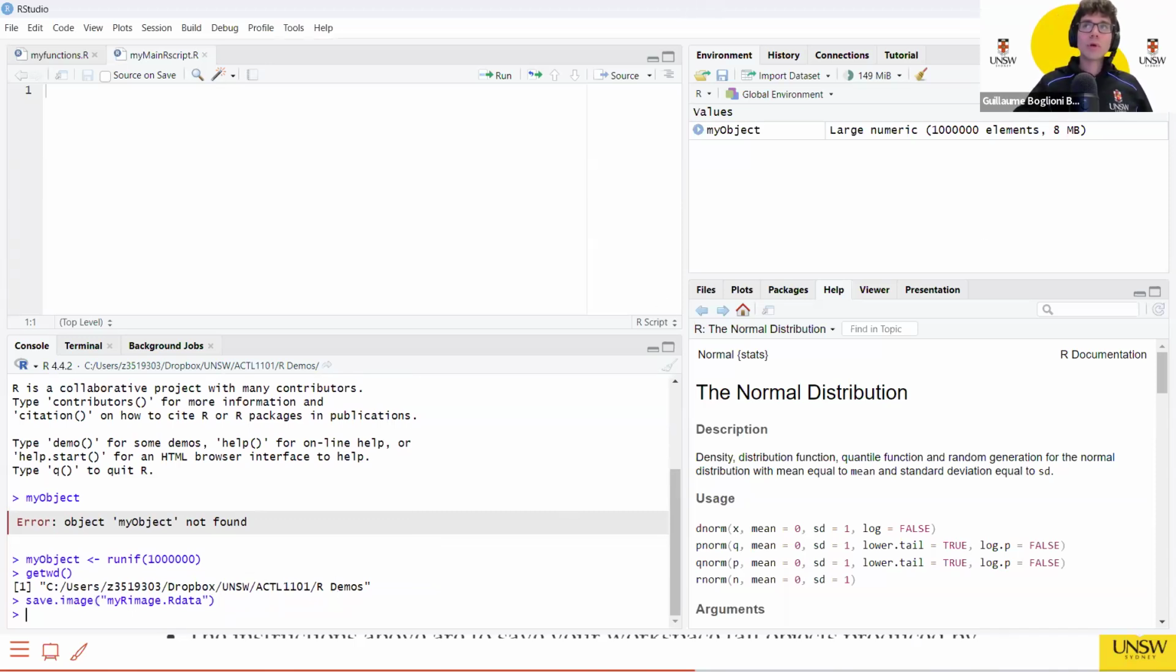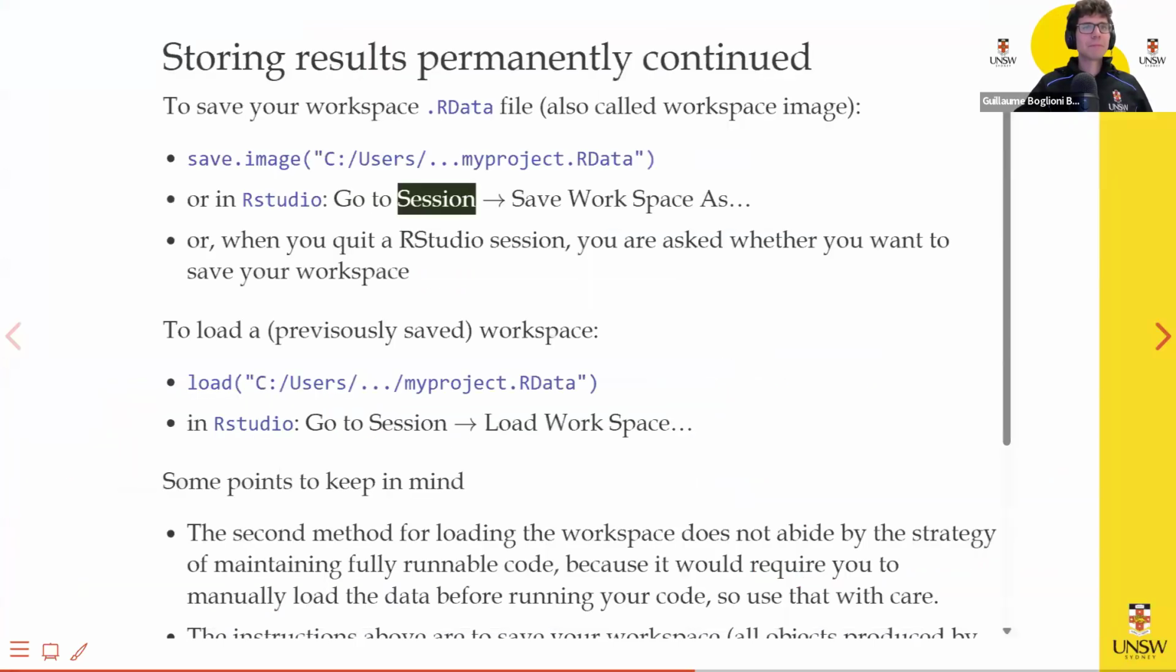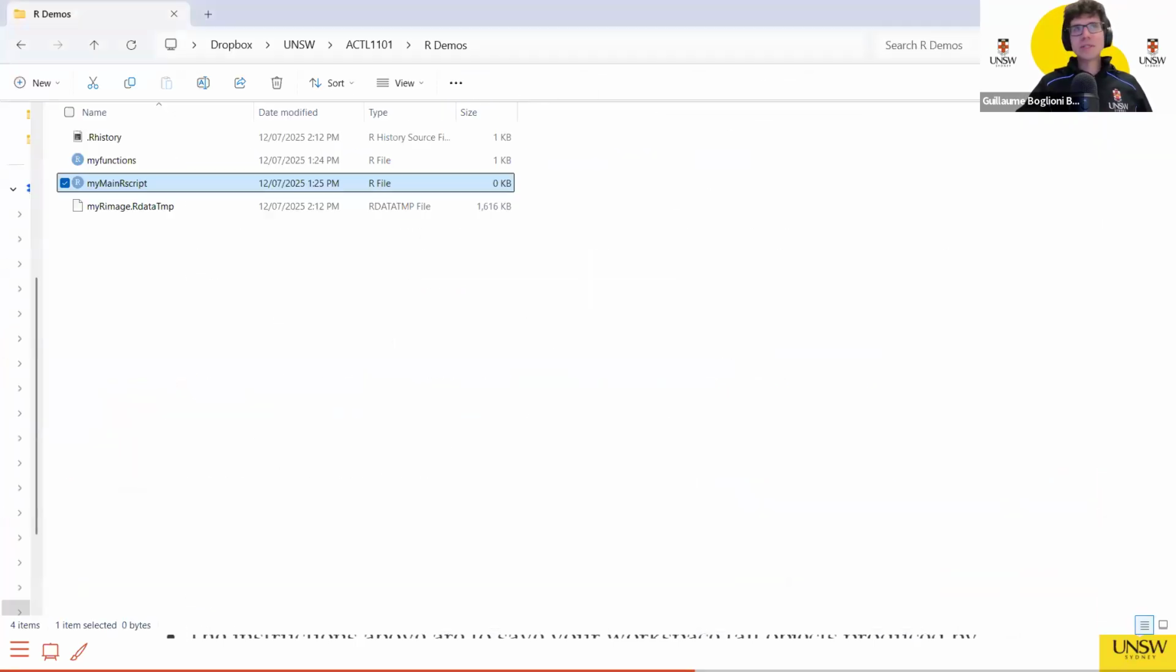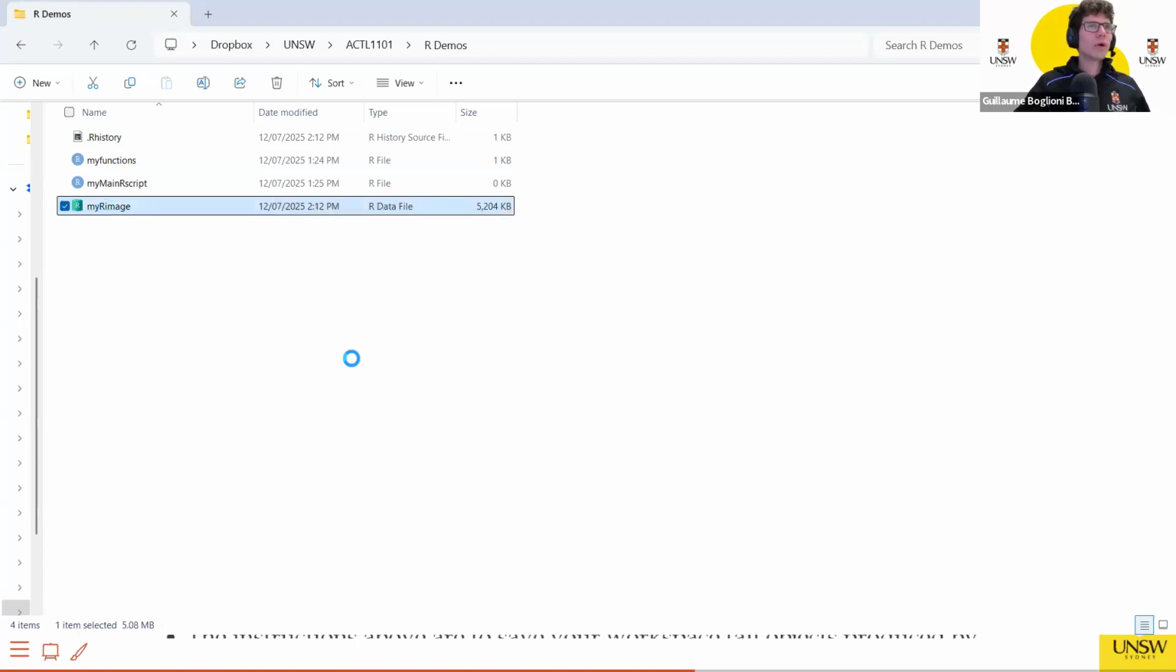To show you that it worked, I'm going to close this. I'm not going to save anything. Don't save. This is where my stuff is, and the point is I can load it. I think it should work if I just click on it. My R image is just what I saved. Note it's obviously separate from my R script. My R script is where my code is. This is where my R objects are. If I open this, it should work.